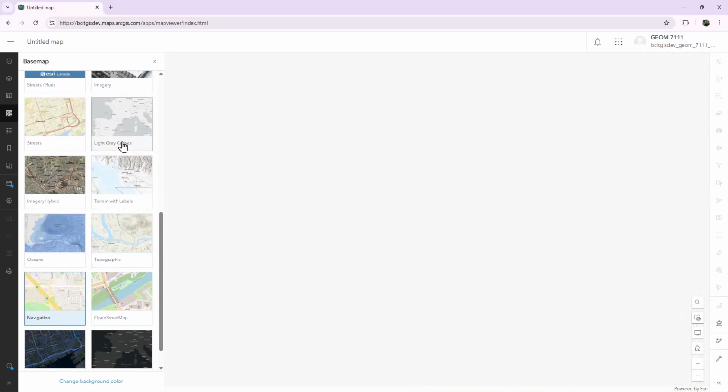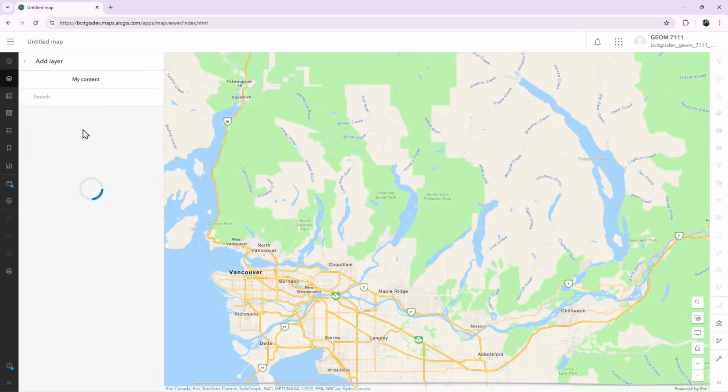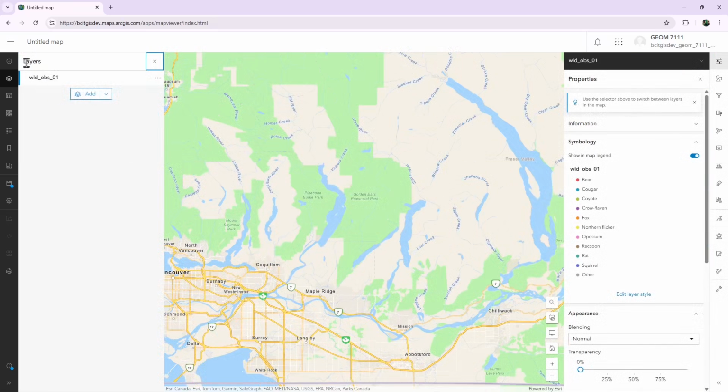Yeah, I do like the navigation better. Layers. I'm going to add, usually if you just made a layer, it'll be at the top of your list here. I'm going to add it in that, and then I just get this off the screen. It's already popped the properties, and we can see that.